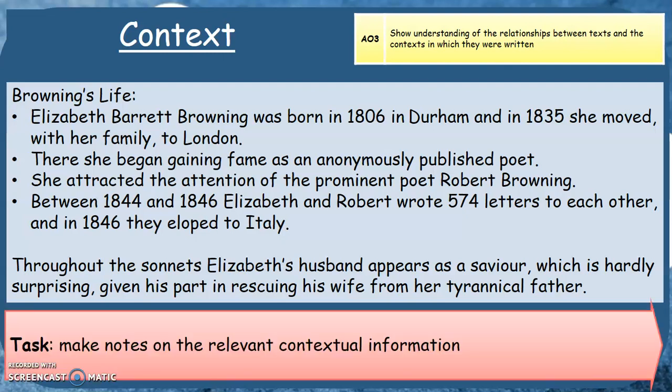So make some notes on the relevant contextual information and thinking about the kind of love you might have for somebody who saved you from somebody else.